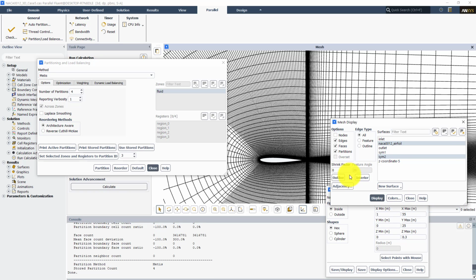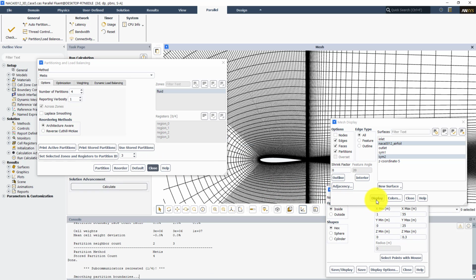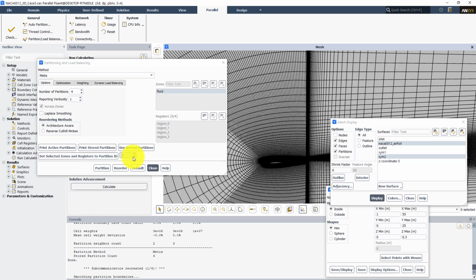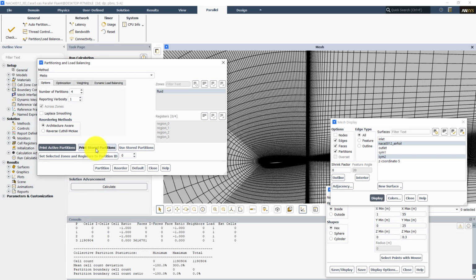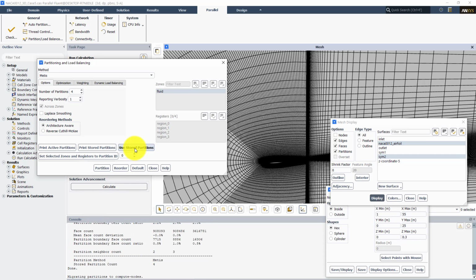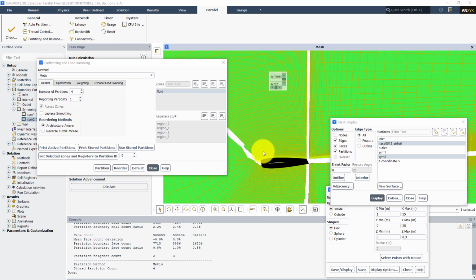And as soon as I click on display, I cannot see any partition here. So now again I will click on the partitions and click on display. Okay, so print active partitions, we have only one partition. Print stored partitions, we have these 4 partitions. So I will click on use stored partitions here, and as I click on use stored partitions and display the grid, this time it worked.